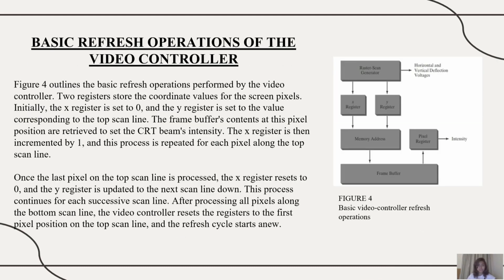Basic refresh operations of the video controller. Figure 4 outlines the basic refresh operations performed by the video controller. Two registers, that is X and Y, store the coordinate values for the screen pixels. Initially, the X register is set to 0 and the Y register is set to the value corresponding to the top scan line. The frame buffer's contents at this pixel position are retrieved to set the CRT beam's intensity.